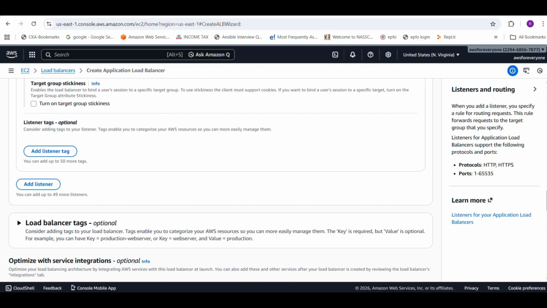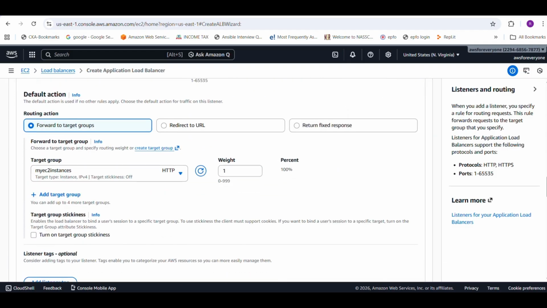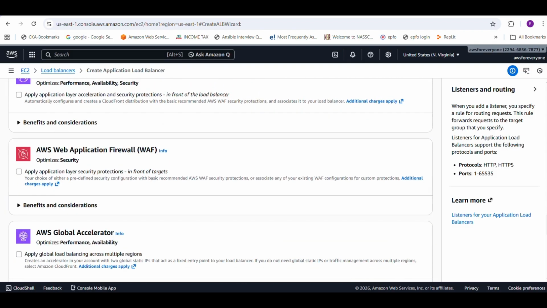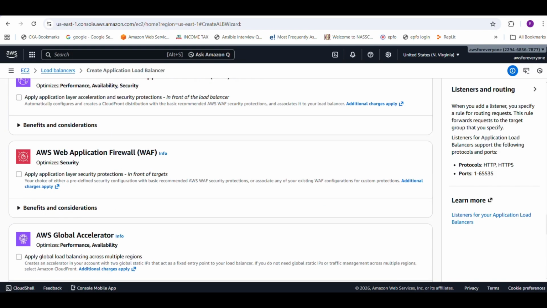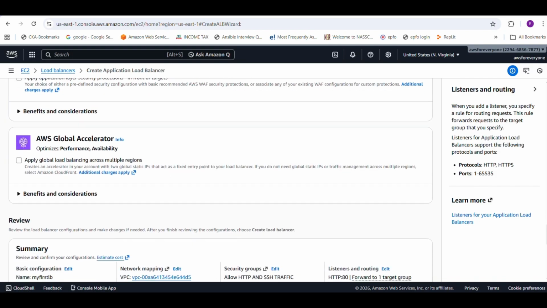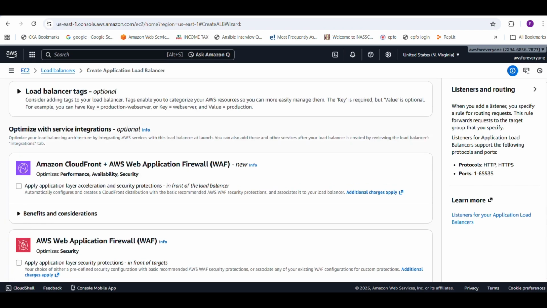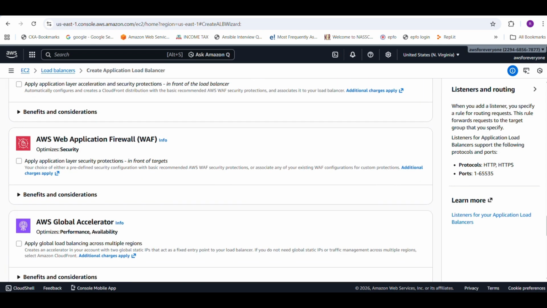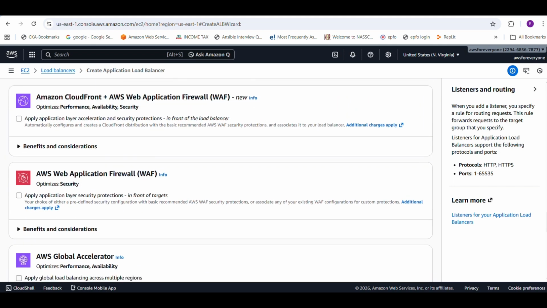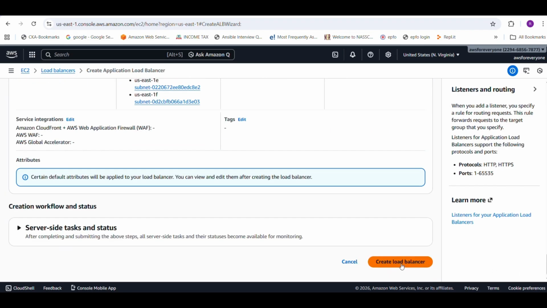Now I forward to my target groups. CloudFront, WAF, all these things I'm leaving right now. I'm not attaching everything because you need to know all these things. When I take the sessions on the security part, I'll go ahead and show all the demos: what is WAF, what is CloudFront, what is Global Accelerator. We'll see the demo. Just now it's a simple demo.